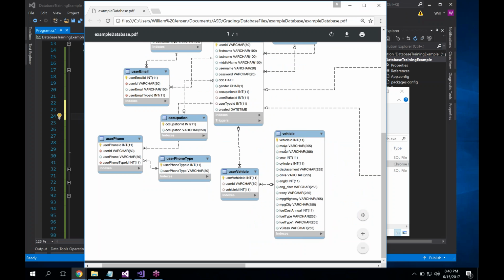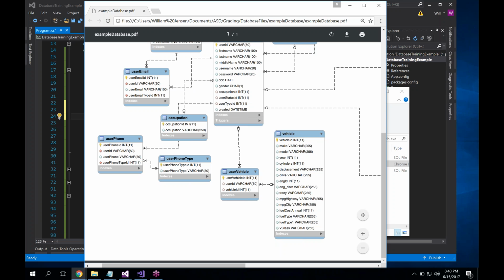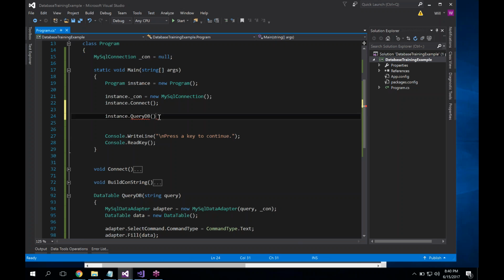So we're going to pick a couple things. Let's go with make, model, and year. We'll go ahead and get those three items out. Anywhere you see varchar, that means it's a string. Where you see int, that's going to be an int type. So we're going to say that we want make, model, and year. So we need to write a query for that.